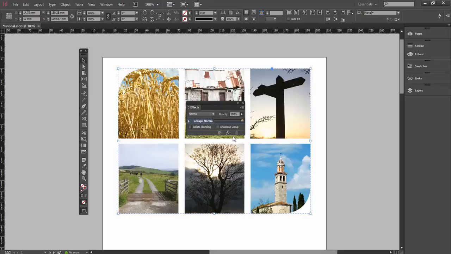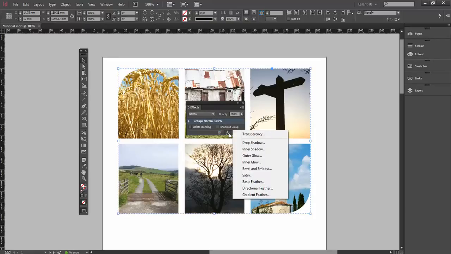But what I want to do is apply an effect. So I've got the group here, click on the effect button, and this brings up the list of all the different effects we can do. So we've got drop shadow, inner shadow, outer glow, inner glow, bevel and emboss, satin, basic feather, directional feather, and gradient feather.